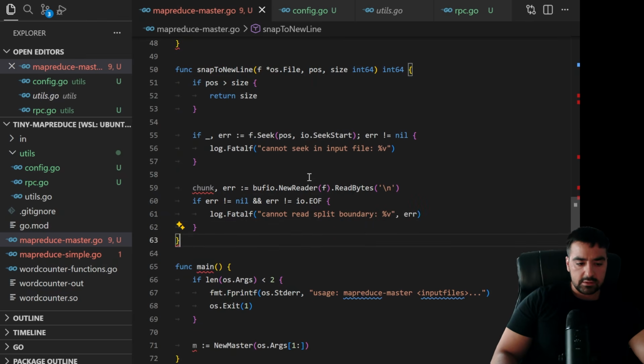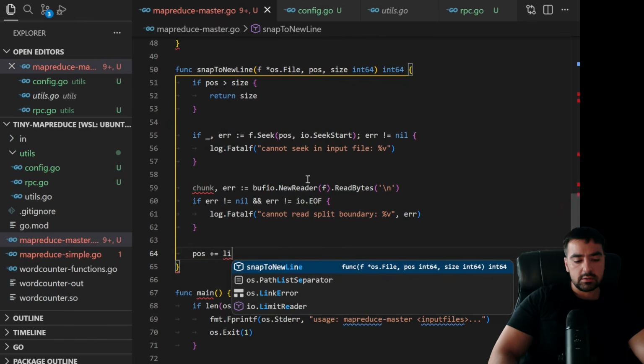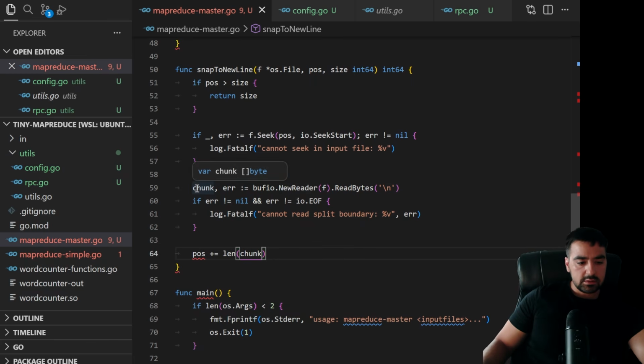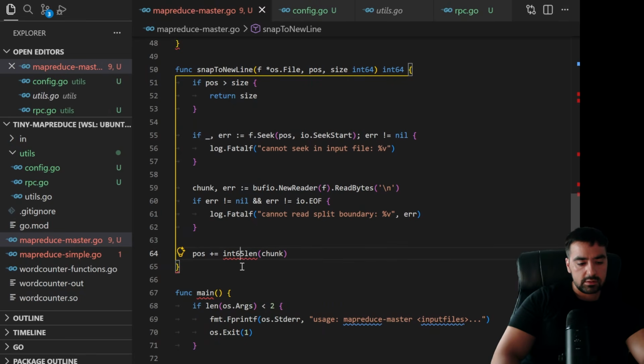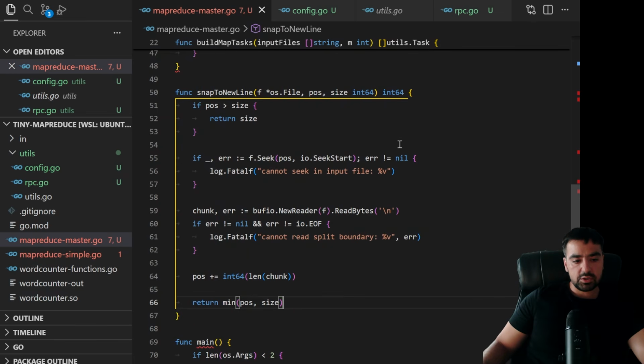So after we have the chunk, we can add the size of that chunk to our position, as our position is going to be equal to the length of the chunk. But I believe this is going to return an integer, so we're going to turn it into a 64-bit integer. And again, we want to make sure we're not passing our size. So I'm going to use min and return the minimum between position and the size. So all this function is doing is making sure that we always snap to the end of a new line, so we're not in a situation where we split the line in half.